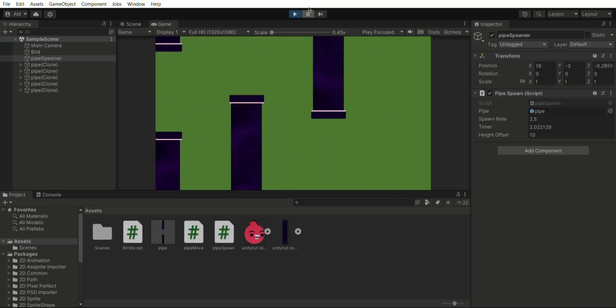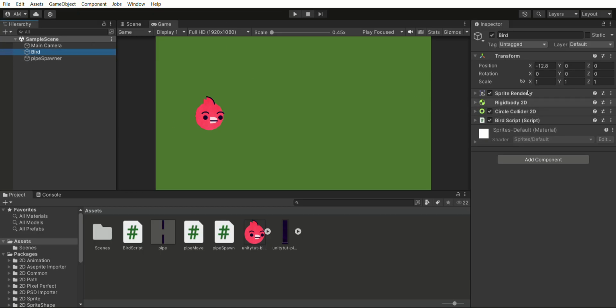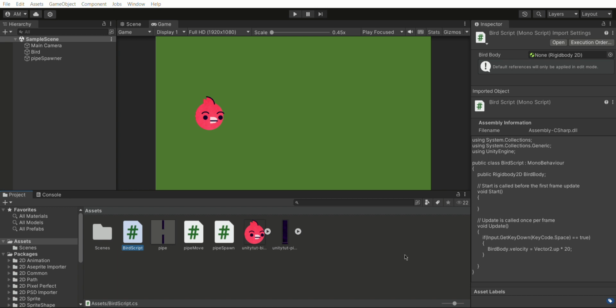Anyway. So the very first thing I did is create a game object called bird because obviously we need the bird. I put a sprite on it, which is this image of the bird, and I put Rigidbody 2D and Circle Collider, which basically allows it to collide and interact with the laws of physics. After that, I put a bird script, which is the code for the bird. So I'll just go over that.